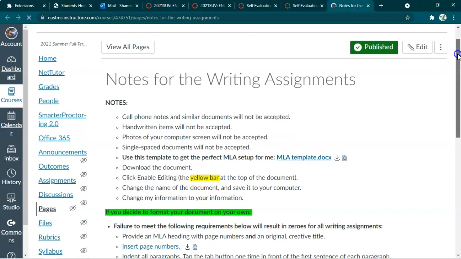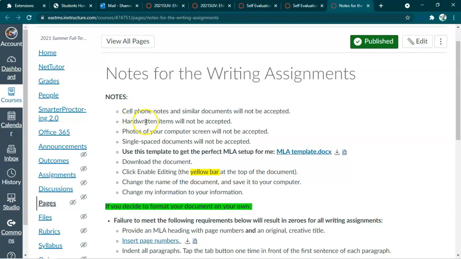Formatting is important. I'll have people try to turn in cell phone notes, handwritten items. I've had this before. I don't grade single-space documents, and I will leave a comment on your assignment saying your paper's not formatted properly. If you hurry up and get the assignment to me, I will probably grade it, okay? Most likely I will grade it, but it needs to be within a day or two of me leaving the comment. A week or two later, I'm not interested in grading that essay anymore, okay? So make sure you're checking those comments.